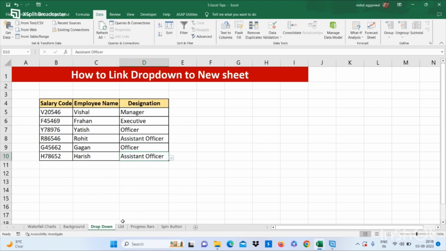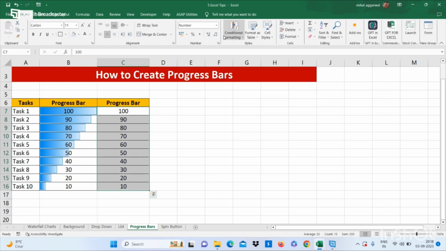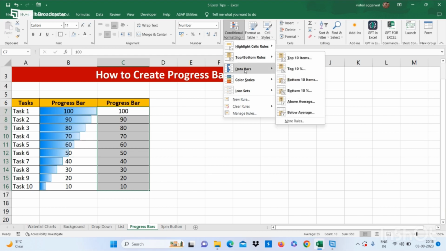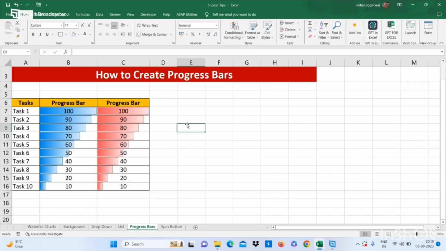So let's move to our next trick, that is how to make progress bars. For this you have to select your data, then go to your home tab, click on conditional formatting, then go to data bars and select the data bars. This is how you can create progress bars here.